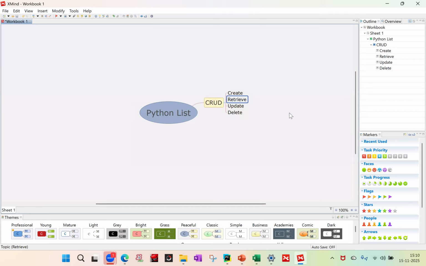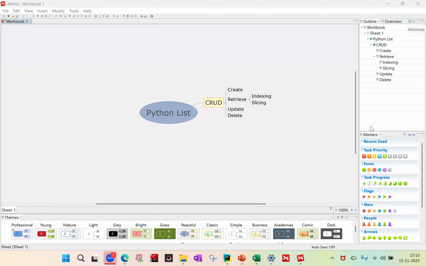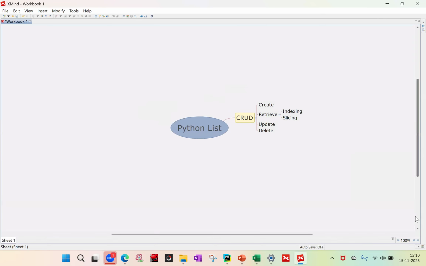In retrieve we have basically again the same concept of indexing and slicing. Are you sharing your screen? Yes, I am sharing. I can't see it. Others can see my screen. Let me share again. Yes, it's visible now. Okay.